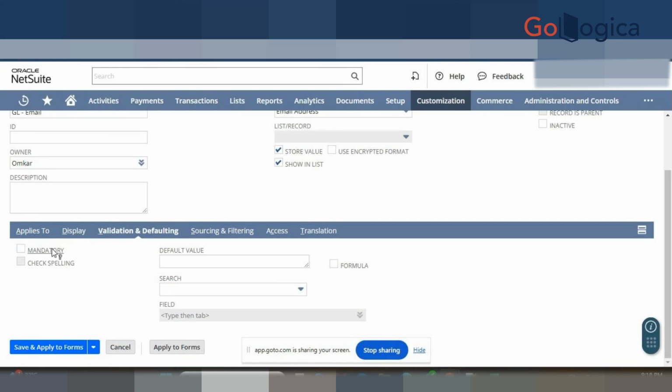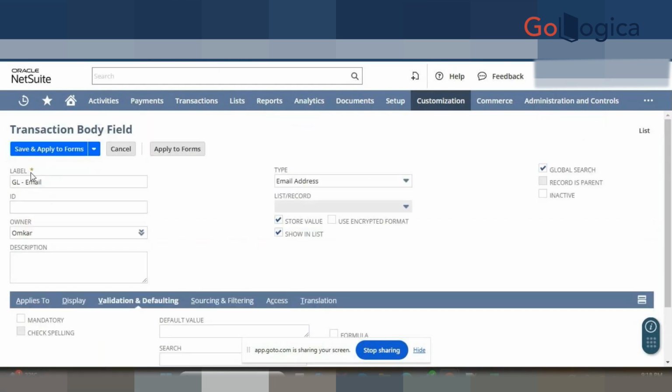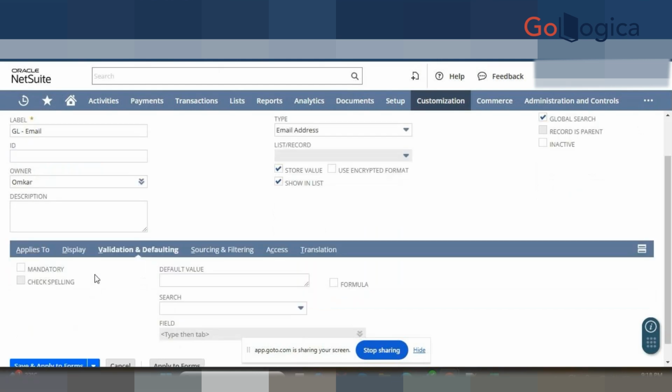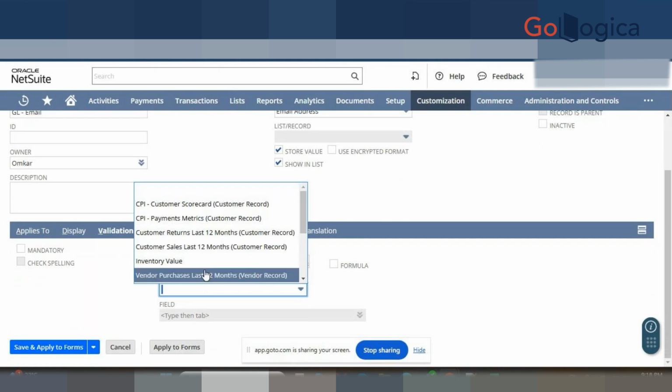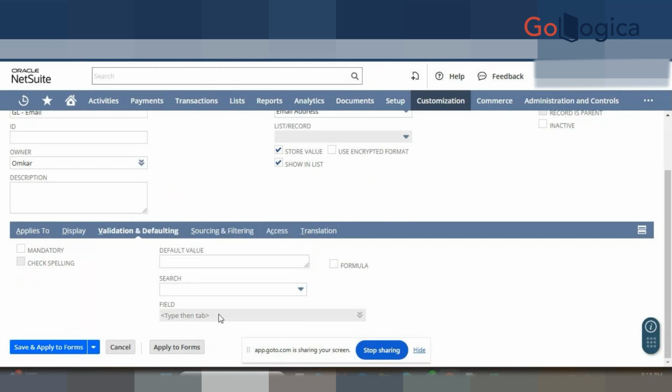Validation and defaulting: over here you check the checkbox is mandatory if you want your field to be mandatory. An asterisk like this will be shown beside your field label, and unless you enter the data into it, the record will not be allowed to save. Then check spelling: you can check this checkbox if you want an alert pop-up saying that there is a spelling mistake. If you want to set any default value into your field, you can set that. If you want to bring any saved search field data, you can just select the saved search, and which field data you want, you can select that.